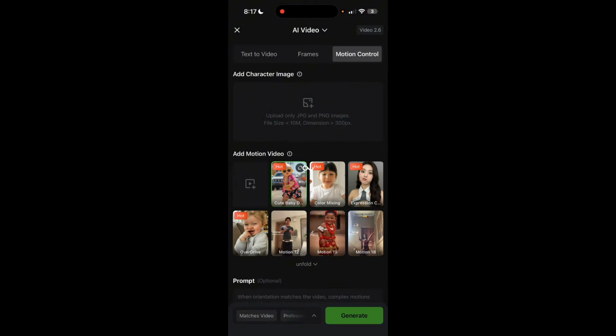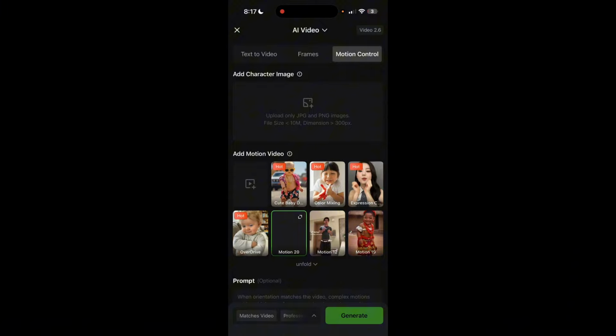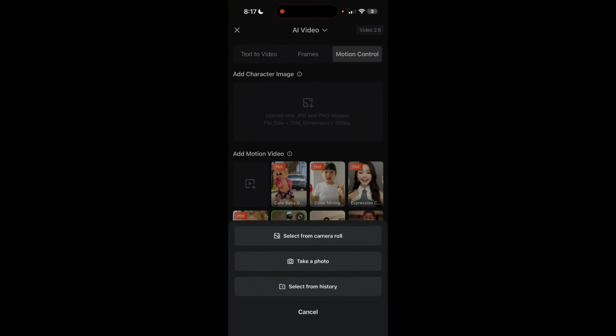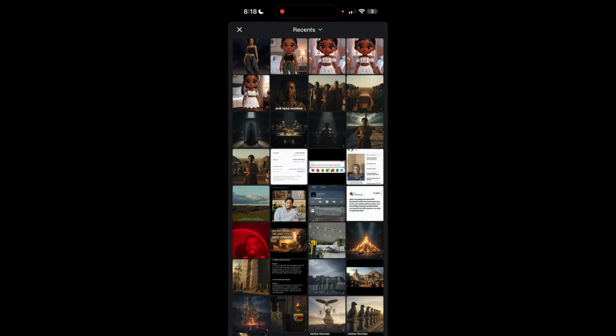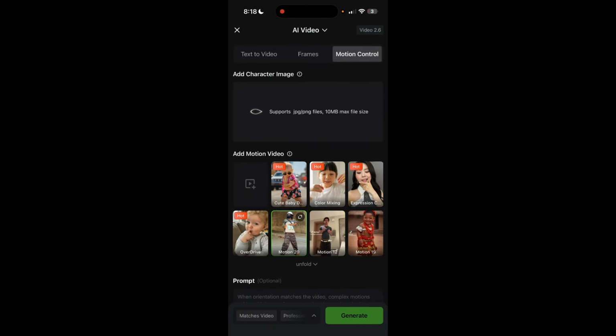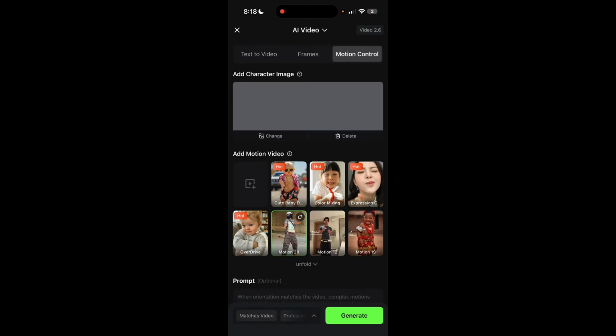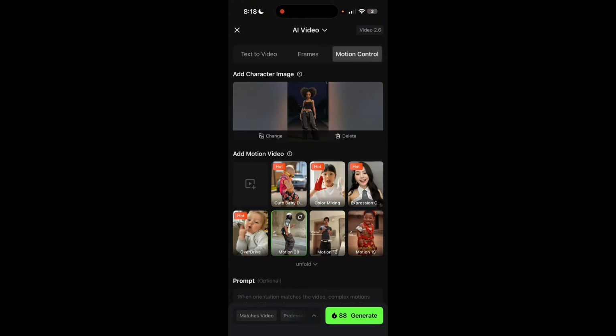Then for add character, you go and choose the character. It takes some time for the motion video to load, so we are going to wait for it to load. Okay, it has successfully loaded. Then you click add character image. Then you click the image that you want to add. So basically, your character is going to mimic the motion of this. Then you click generate. I don't have credits now, so I'm just going to show you the ones I've already done before.